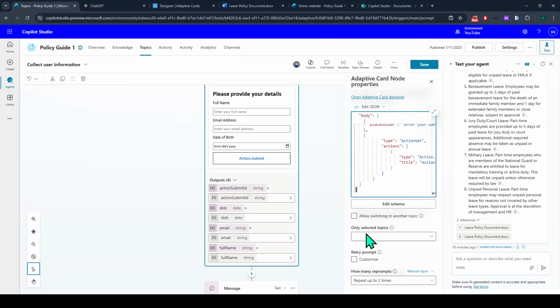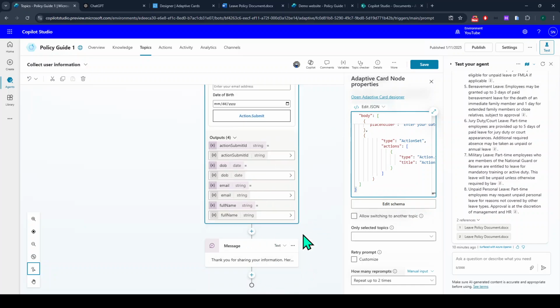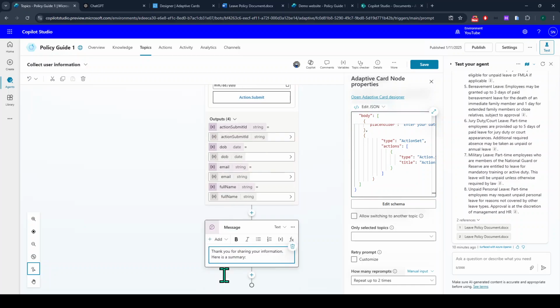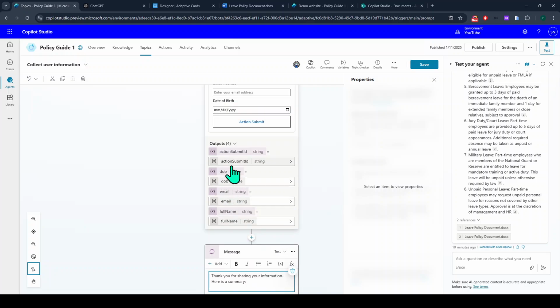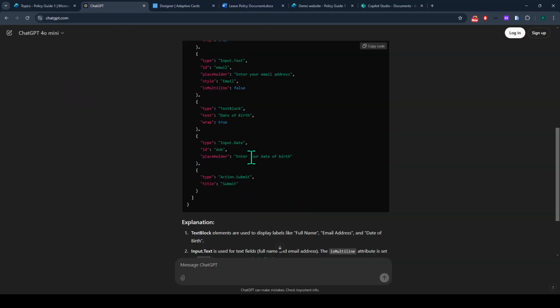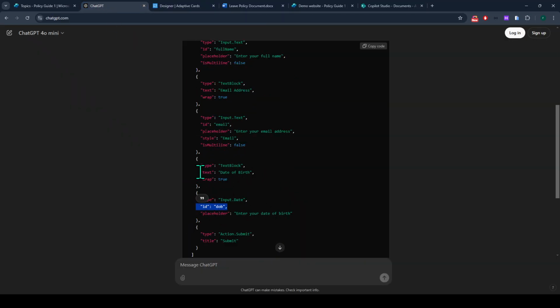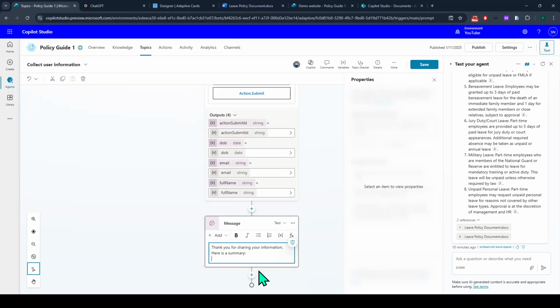Now here there are some settings, so you don't really have to play with it. You can explore it, but for our case we don't want to change anything here. So after that we are sending a message, thank you for sharing your information, and here is the summary. For the summary, you see whenever we use the adaptive card, it is automatically going to generate the variables for you based on whatever ID you have. So here once the user fills in the information, I am going to show the same information to them.